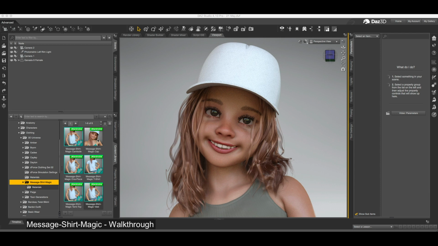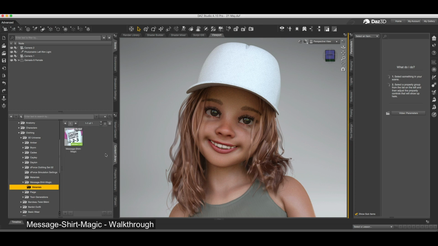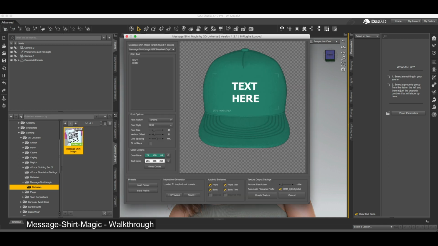The clothing items are all standard conforming clothing items, with some, depending on the clothing style, also including deform capabilities. In this video, I'm going to use the Message Shirt Magic baseball cap to show some of the interface features. In my scene, I have a Genesis 8 female figure loaded, and I've already loaded the Message Shirt Magic baseball cap. In the materials folder, off of the Message Shirt Magic clothing, you will find the script that does all the magic. Let's run it now.